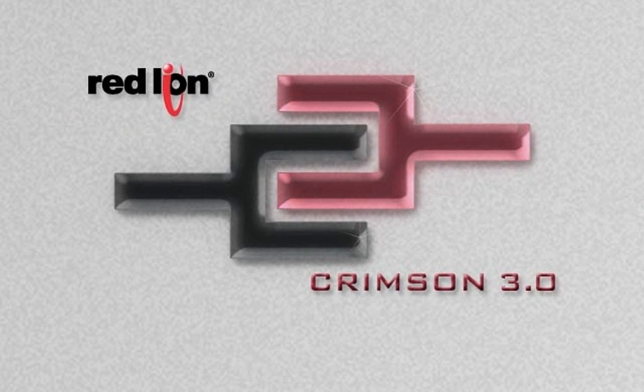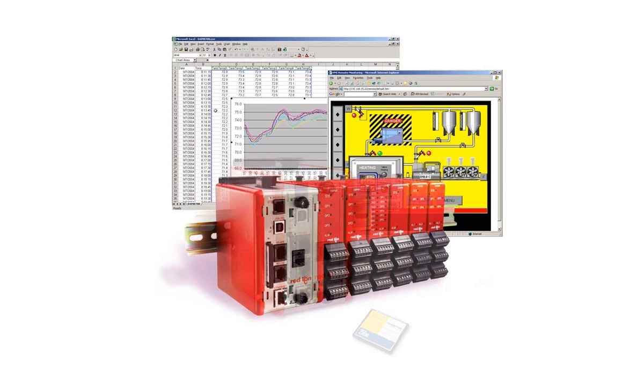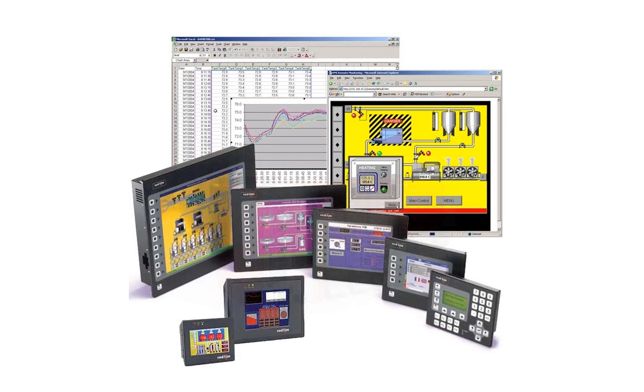Built from the ground up and tested in actual user applications for over a year, Crimson 3 is the direct result of more than 540 customer requests to help improve our Crimson software. Crimson 3 currently works with the Data Station Plus, the Modular Controller, and the G3 and G3 Kadet line of operator interfaces.